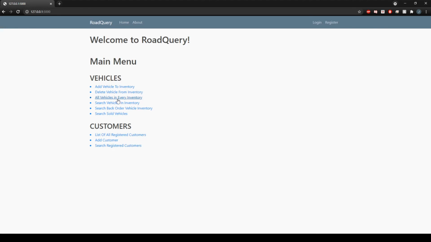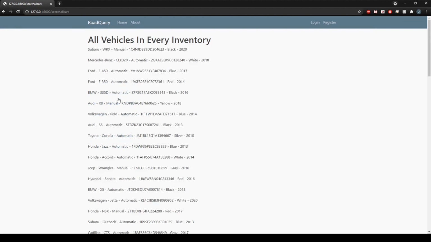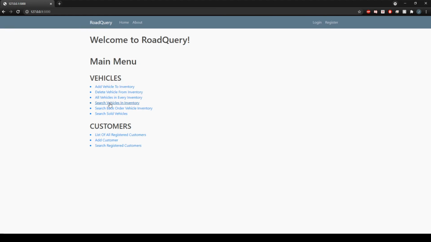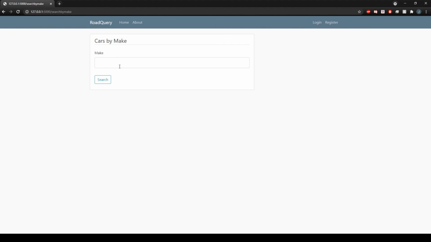So coming back to all vehicles in every inventory, you will see it no longer appears at the bottom here. And when we come back to search vehicles, search by make, like we did before, it no longer appears here like it did before as well.